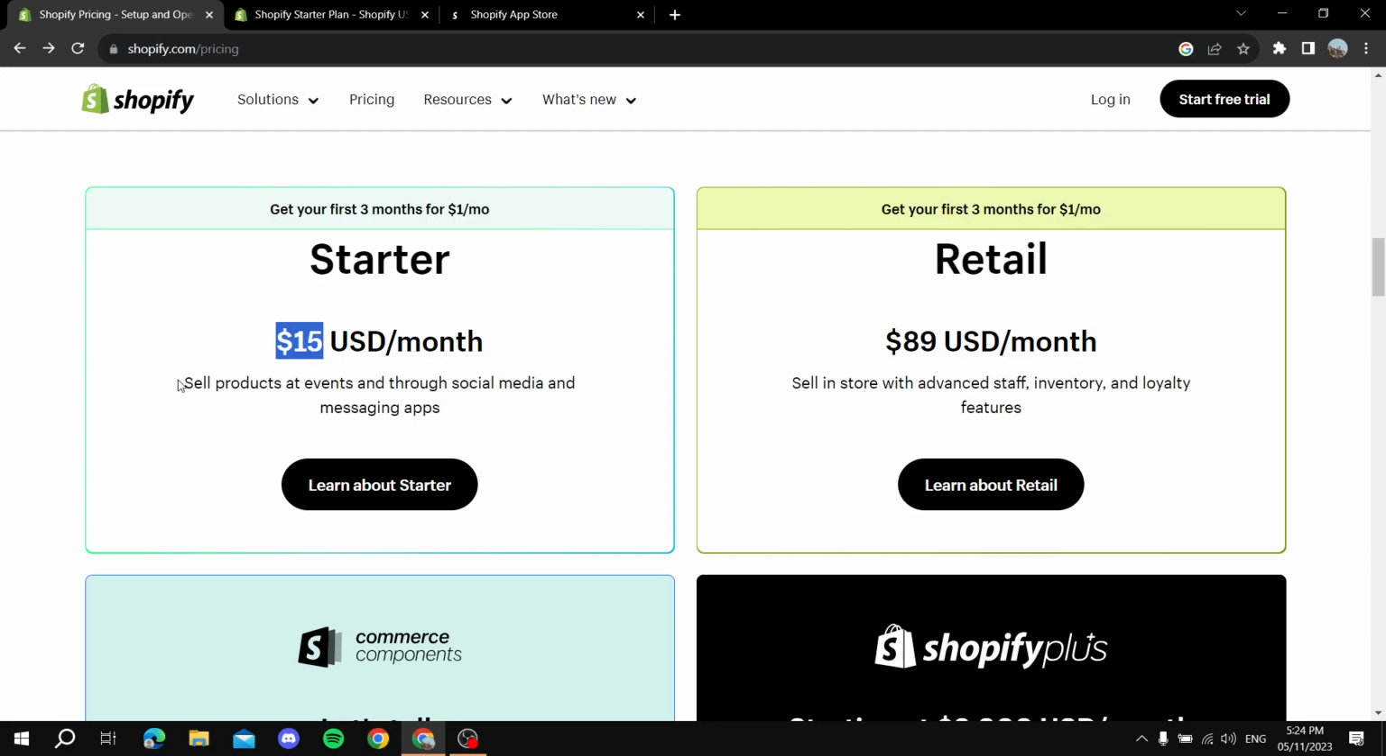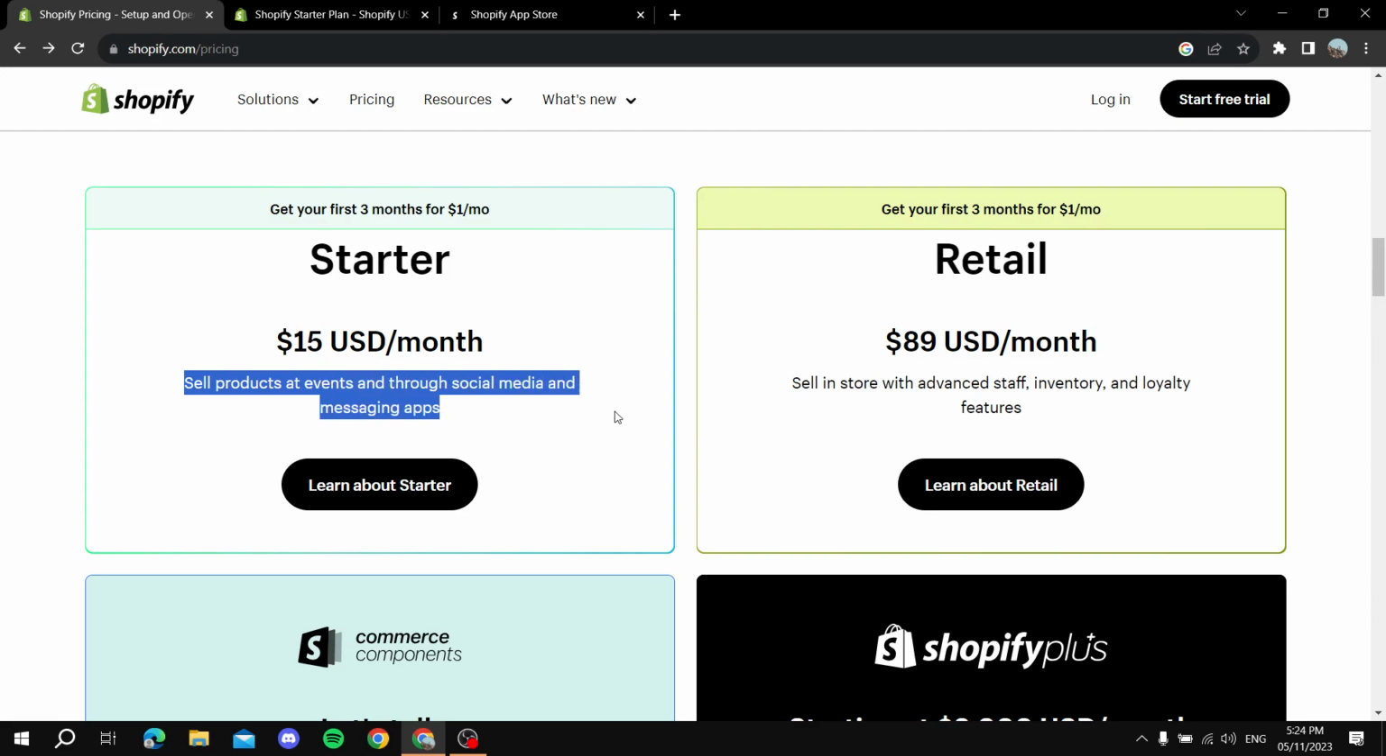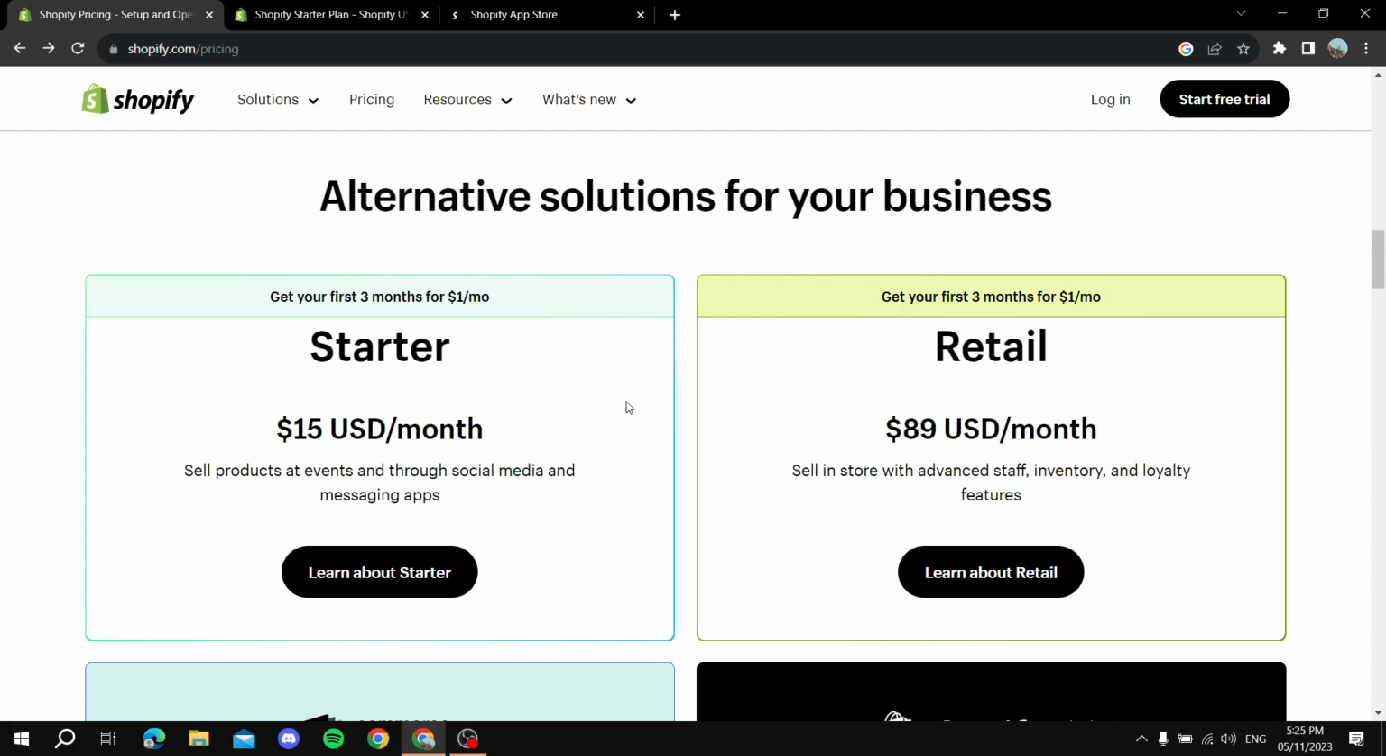As it says here, sell products at events and through social media and messaging apps. So, what does that mean? That means that this starter plan is different from the others in that you don't get a full website. You don't have to customize a whole website in order to get your products on it and then sell. You can sell through your Instagram, Snapchat, messaging apps, SMS, it doesn't really matter. If you can share a link, you can do it. And you can also sell products in person in real life, and we're going to go through all of those things.